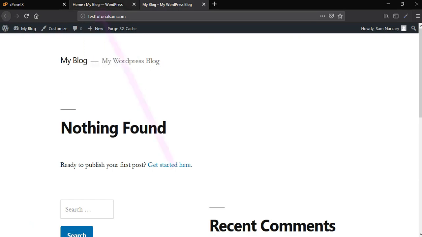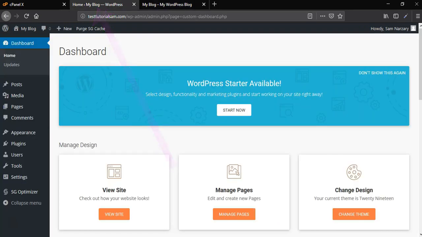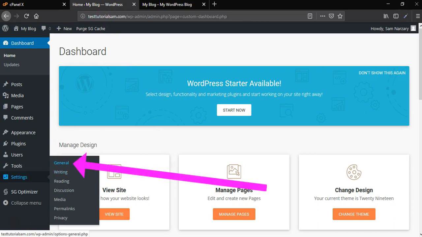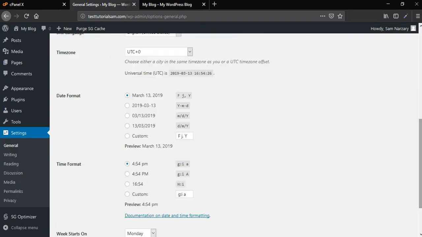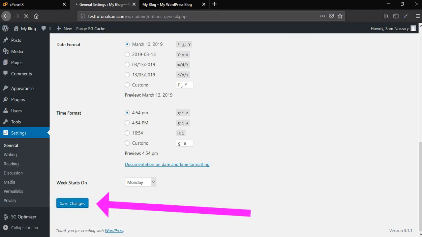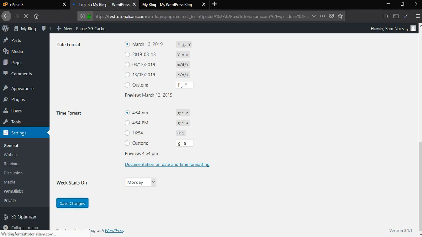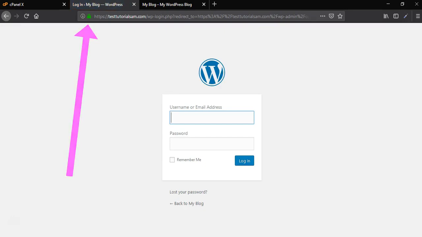It doesn't seem to be working. Let's go back to our WP admin dashboard and go to Settings and General, and we need to add an S here after HTTP. Add one more S after HTTP, and save changes by scrolling down to the bottom. And let's reload this page. We might have to log back in. There you go. Use the same username and password that you set while installing WordPress. I'm sure you kept it saved somewhere.